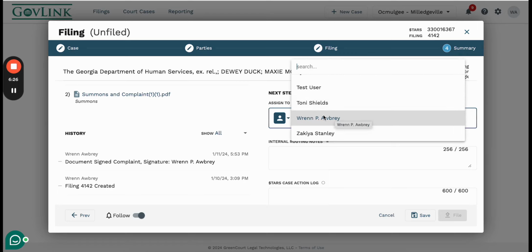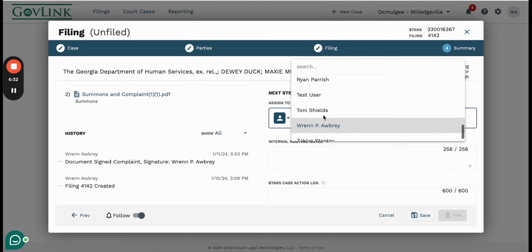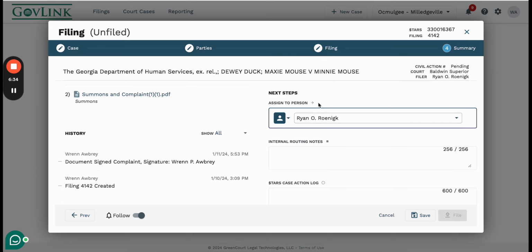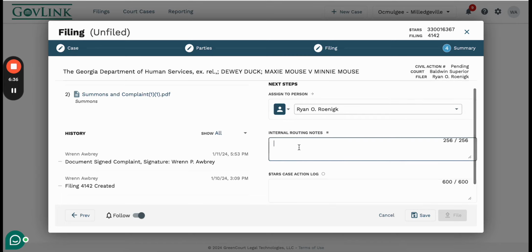As mentioned before, within GovLink, you have the ability to assign out permissions per user. So maybe I didn't have the permission to sign documents. I'll be able to pop this over to my attorney, and I can leave them an internal routing note, telling them exactly why I'm sending this filing over to them. Internal routing notes stay local to the filing, so they're not seen by the clerk of court or anyone external to the filing, but I can let them know why I've sent this into their work queue.